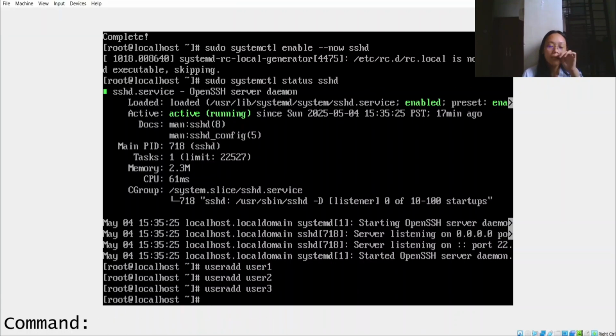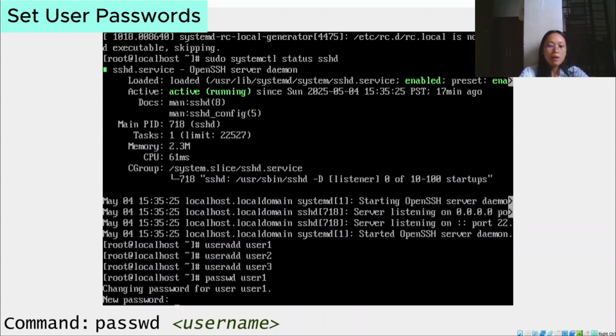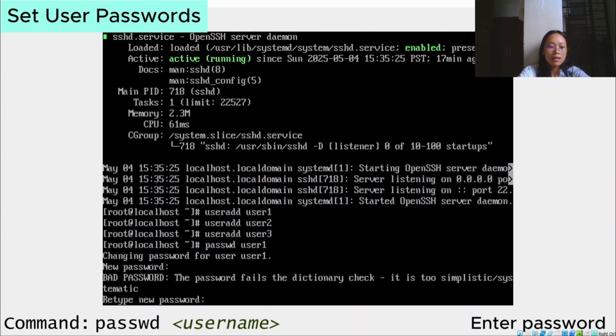Now we are going to set a password for these users. The command to set a password for a user is passwd user1. Now we are going to create a new password for user1. So let's create a password for user1 and retype the new password.